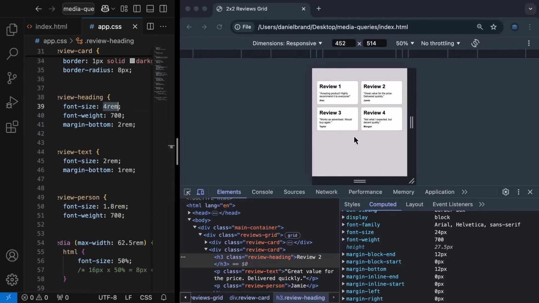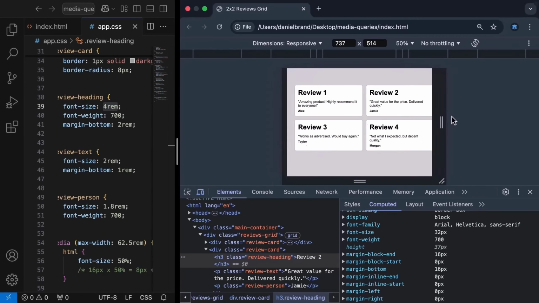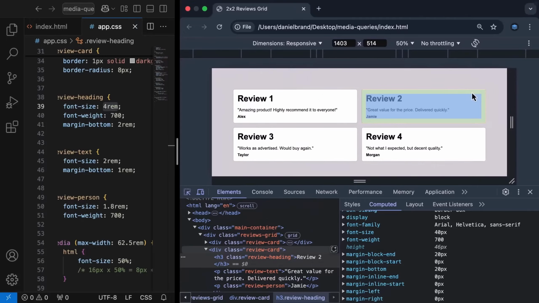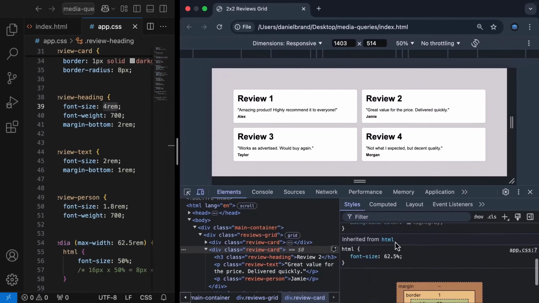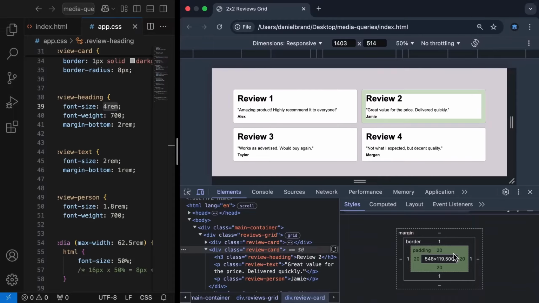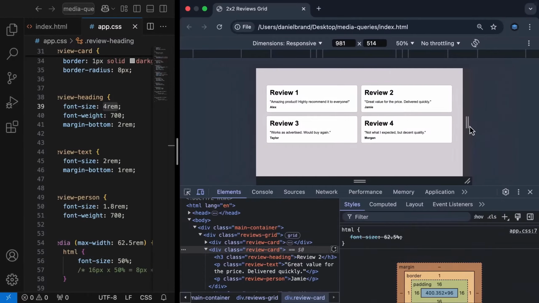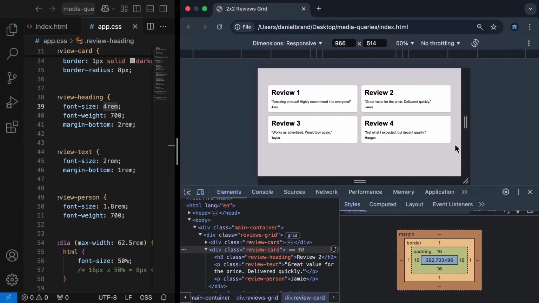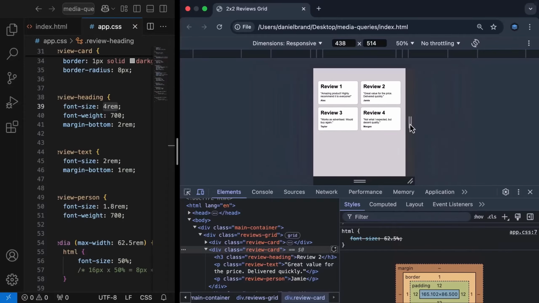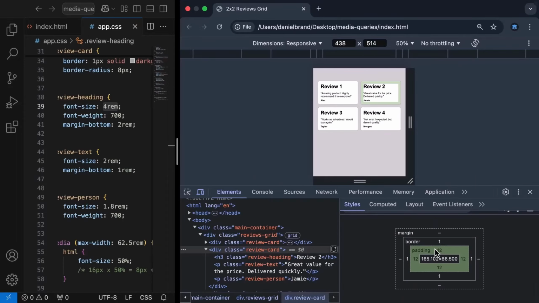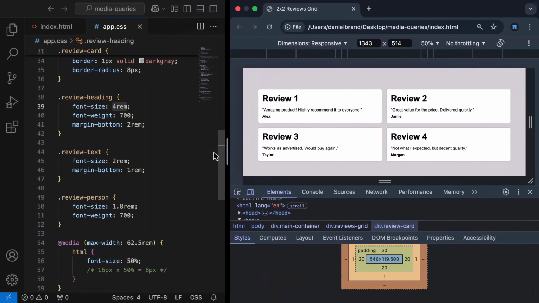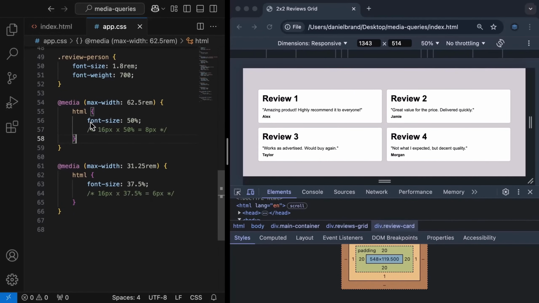And this exact same thing is happening for anywhere we're using rems. As another example, let's look at the padding on our card. You can see the padding is currently 20 pixels. Let's go below 1000 pixels. You'll see the padding is now 16 pixels. And if I reduce it below 500 pixels, the padding is 12 pixels. So that's how rems work. By reducing the font size on the HTML root element, all properties using rems will effectively shrink as we reduce the width of the browser.